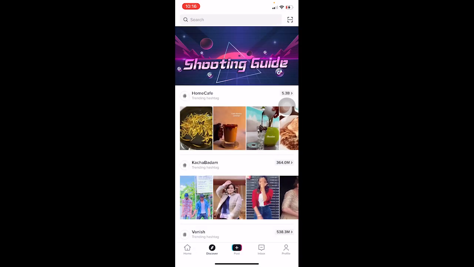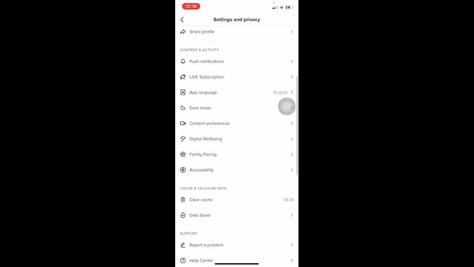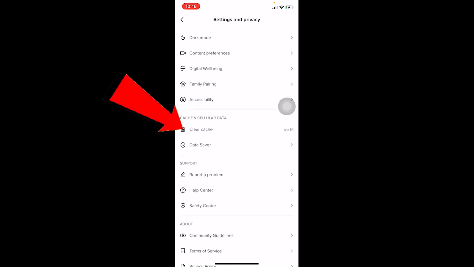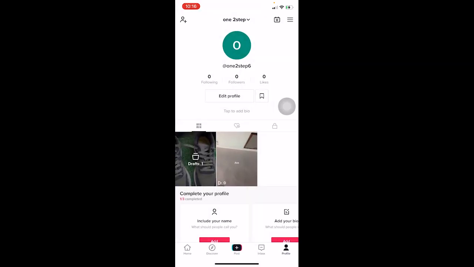Once you clear all your search history, you want to click on your profile icon at the bottom right corner, click on the three lines at the top right corner, and then scroll a bit down, and where it says clear cache, click on it, and the cache will be cleared. Once it shows 0M right beside clear cache, go back from the settings and go to your home page.